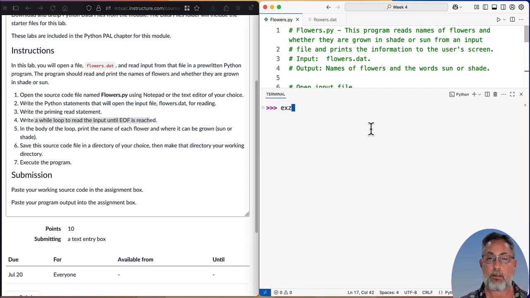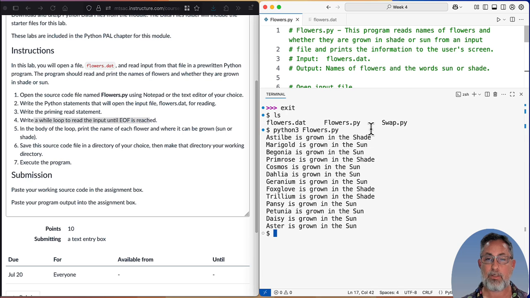Let me get out of that REPL. So I'll run python3 flowers.py. Let's see how our work is. Okay, flower name, sun or shade, all the way down the list.